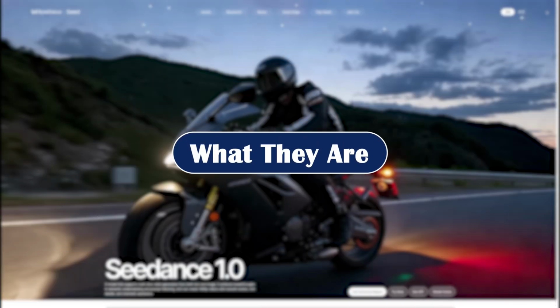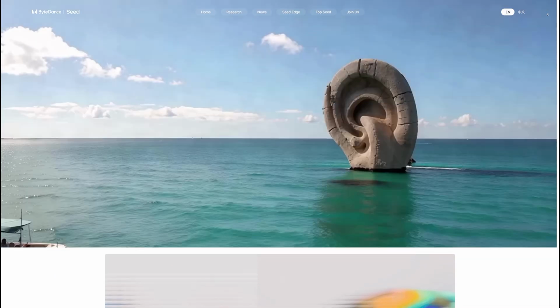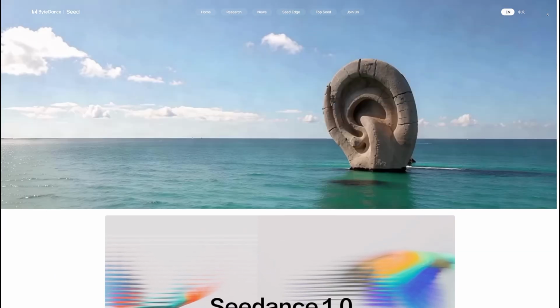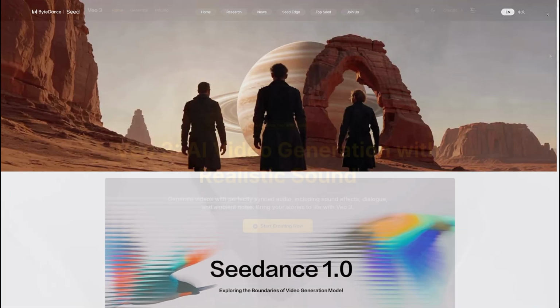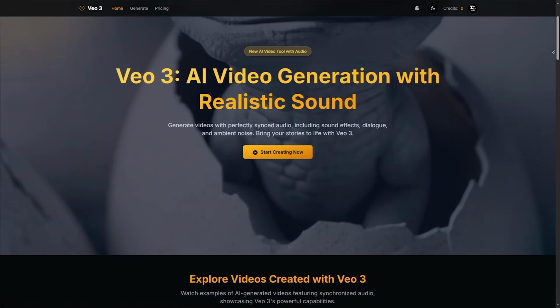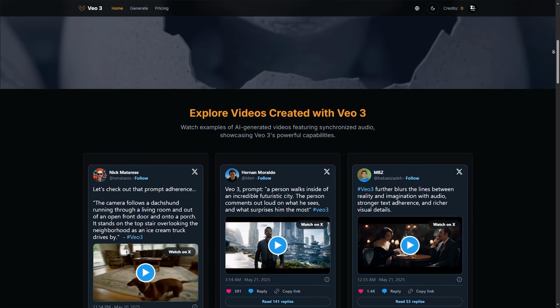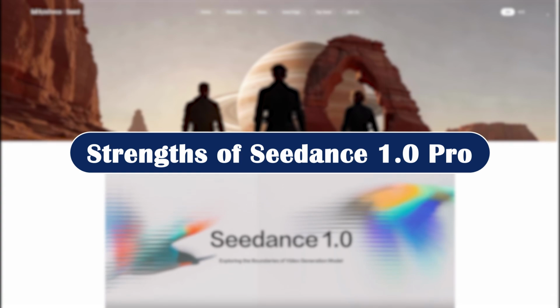What they are. Seedance 1.0 Pro is a cutting edge AI video generation tool that focuses on high customization, creative freedom, and pro level controls. On the other hand, Google Veo 3 is Google's latest text to video AI, known for its photorealism, natural motion, and cinematic quality.